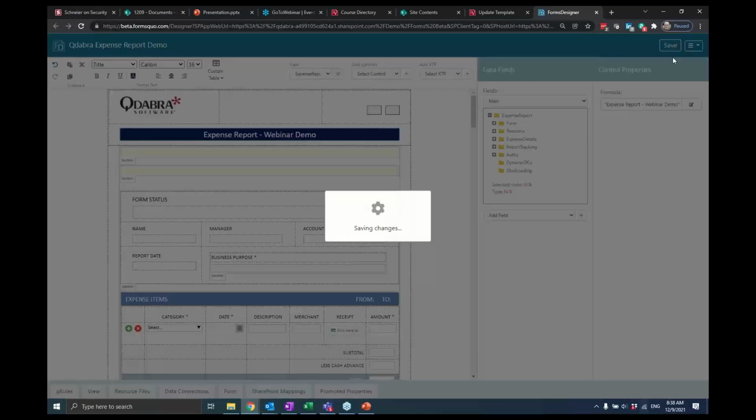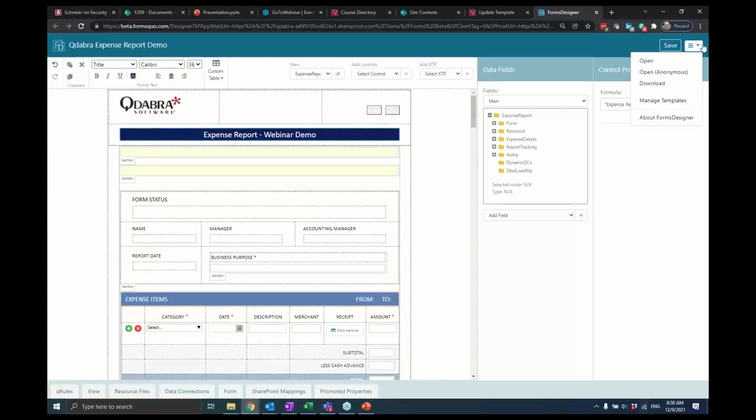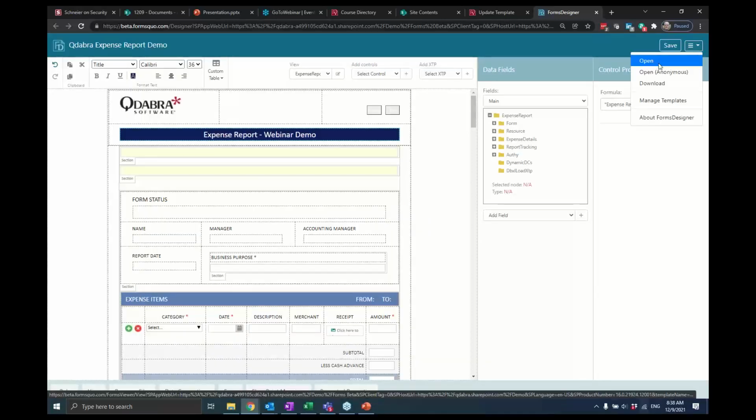This is fully round trippable to InfoPath Designer. So if you find something that's missing here in the designer, you can always export it and go back into InfoPath Designer and then make the change and then upload it again, and it will round trip 100%. We're very careful about that because we want to give people the option of using both.